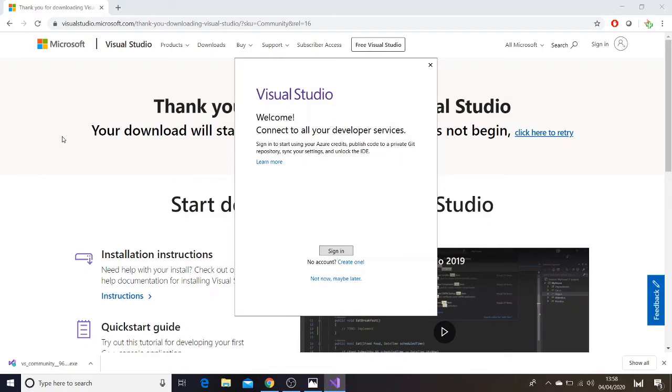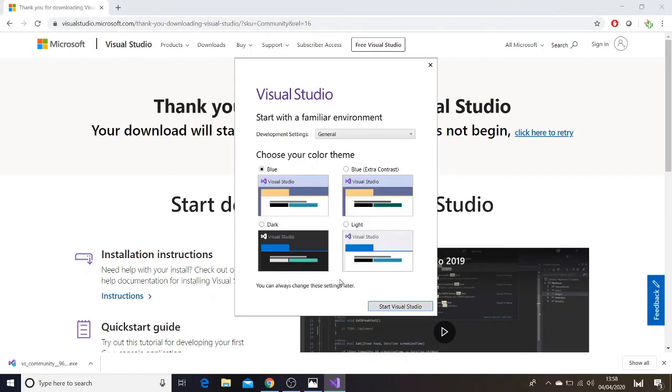Okay, the first window that will come up will ask about signing into Microsoft. That's completely optional. You can if you want to. I'm not going to worry. I'm just going to go straight to "Not now, maybe later" to skip this part. Then it asks you what color scheme you want to use when you're using the software. So pick whatever you like. I'm going to stick with the blue because that's the standard one that is used most of the time.